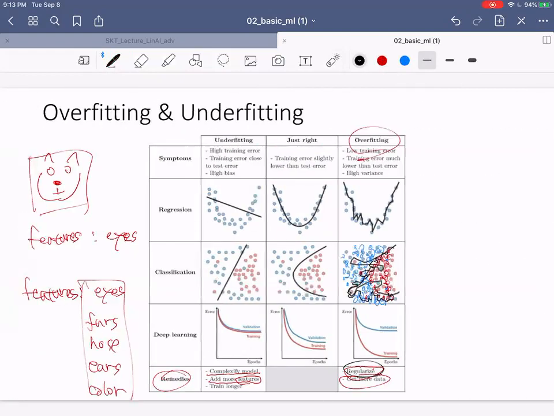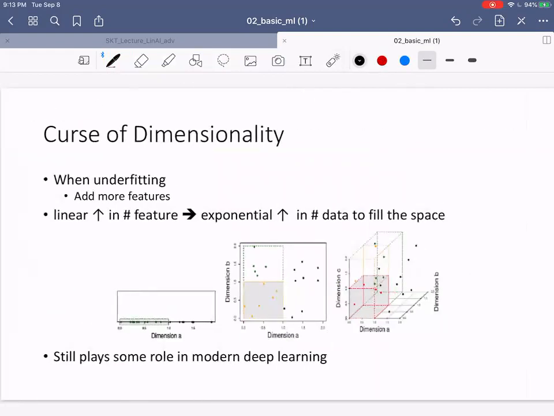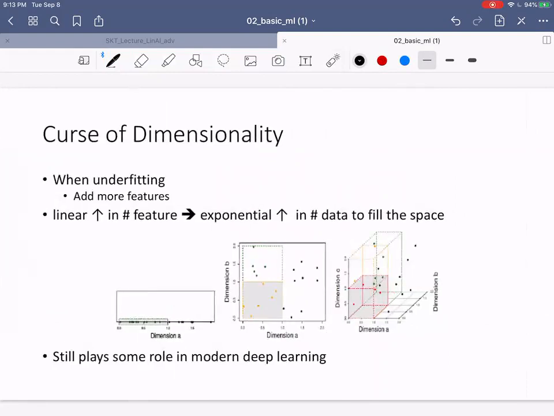Okay, so before we get to regularization, I said that I'll talk about the trade-off between using too many features and too few features. So this is it. There's something called the curse of dimensionality in classical machine learning. One of the remedies for underfitting was to use more features, as I said, adding more features like eyes and nose and fur and ears. But linearly increasing your number of features leads to an exponential number of required data to fill your space. What I mean by that is, I'm going to assume that all the features in your data set are continuous features, like blood pressure or height or age.